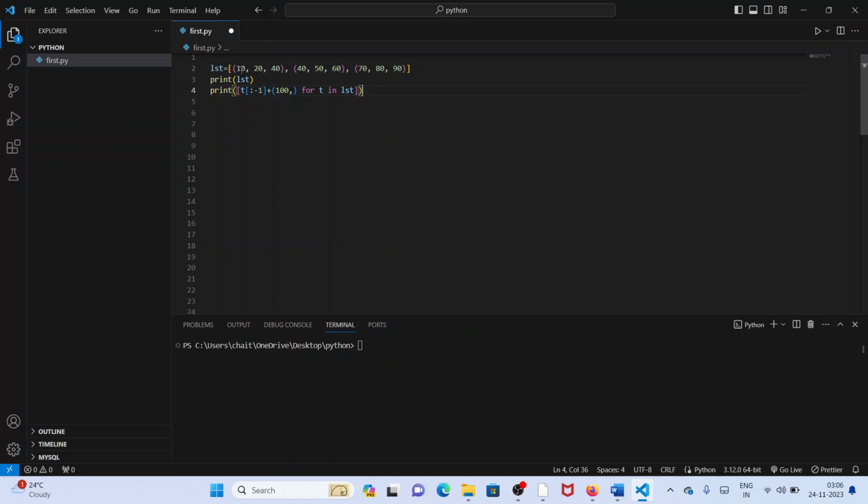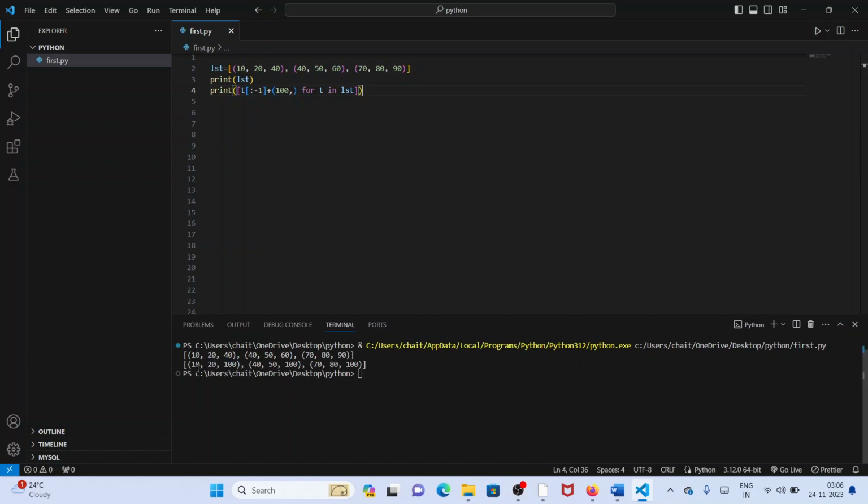Okay, to get the first two elements in a tuple you have to use colon -1, and if you want to add 100, add it to that 10 comma 20. This 100 you have to use. To add an element to a tuple, 100 comma. We have done this tuple exercise. Execute it and observe. See 10, 20, 100, 40, 50, 100, 70, 80, 100. Okay, so simple.